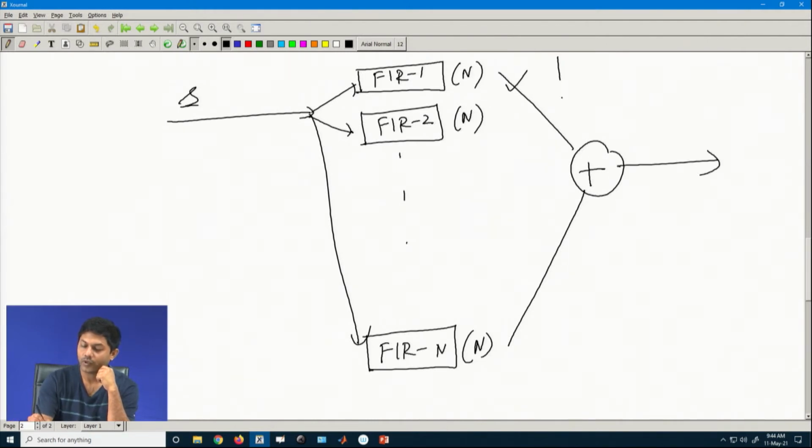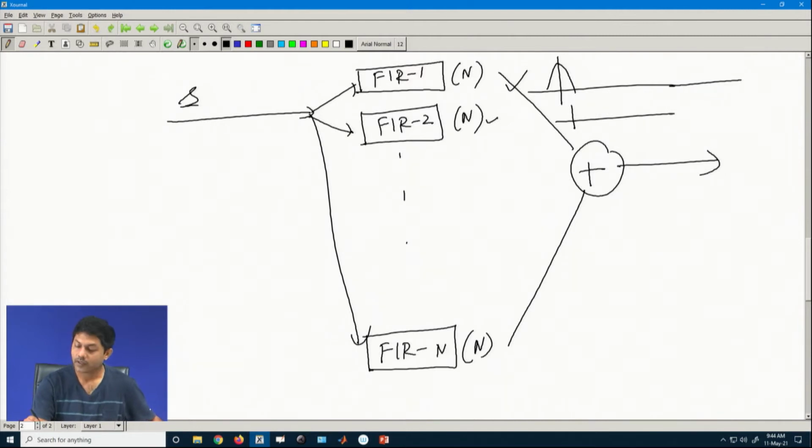This one will have a spectrum like this, probably here. This one will have a spectrum slightly shifted. The third one will have a spectrum like this, the fourth one will have a spectrum like this, and so on and so forth. Like that, there will be n number of such spectrums, and we have explained that all the spectrums are overlapped.